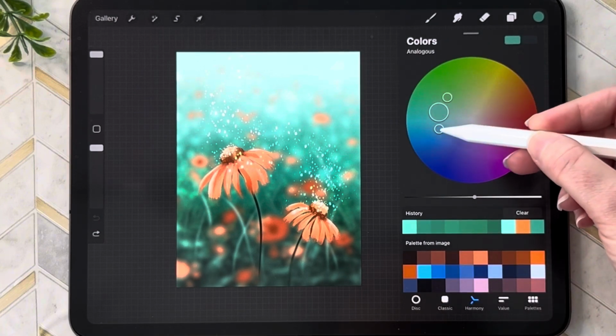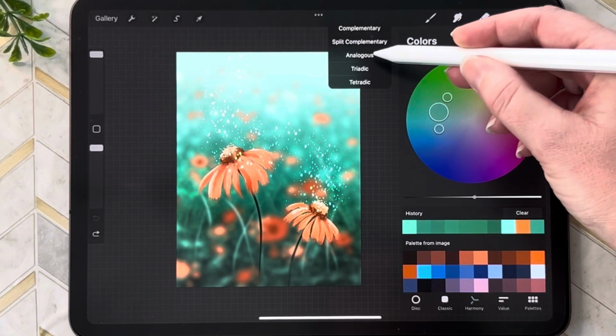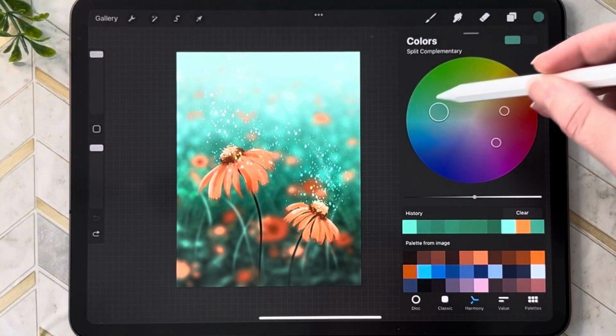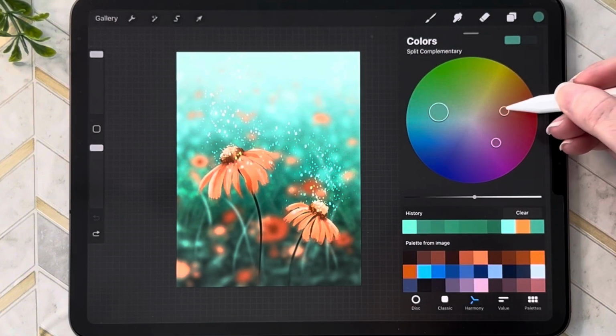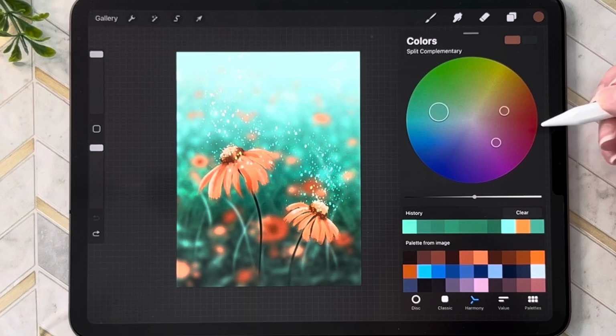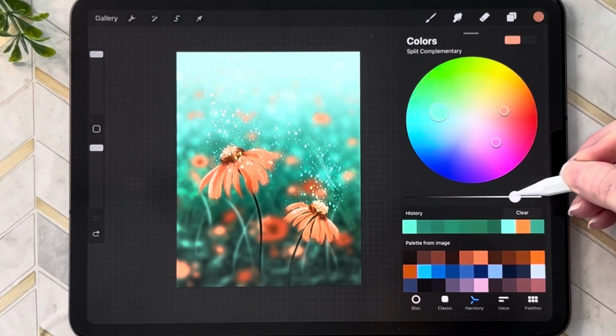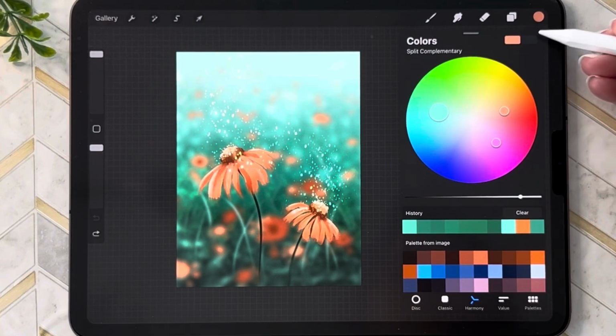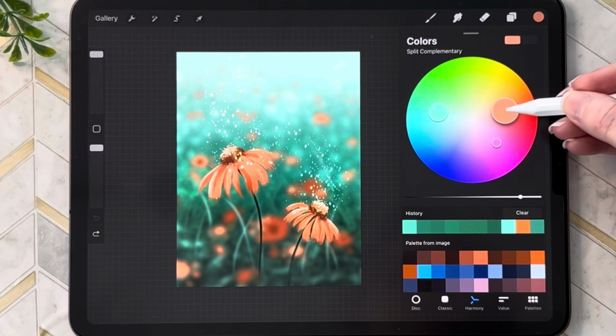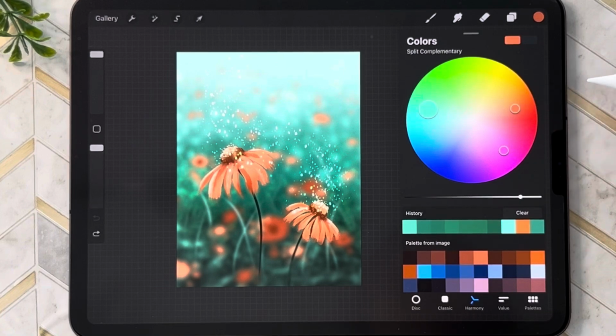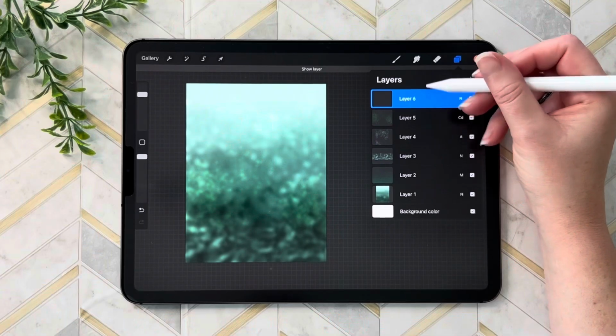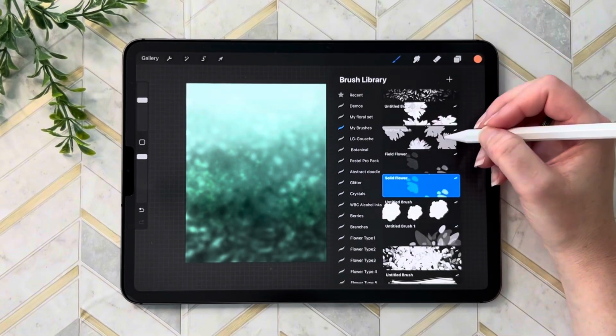Next, I go into harmony, and I'm currently in analogous, but I want to go with split complementary, and I pick the color that I would like to see the most, and that was more of like a peachy salmon color. So I increased the color and it just wasn't bright enough, so I just pulled it out just a little bit as carefully as possible to get the color that I was most looking for that would be complementary to the background itself. Now we're going to go over how to get those shapes.